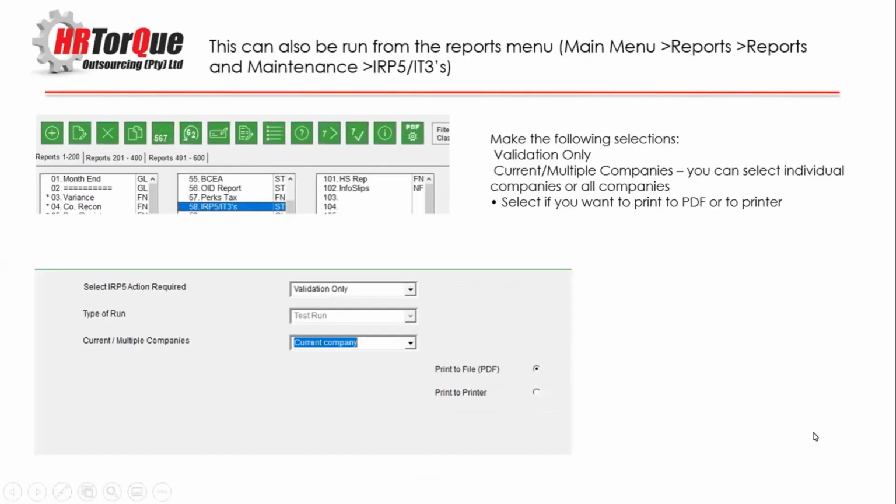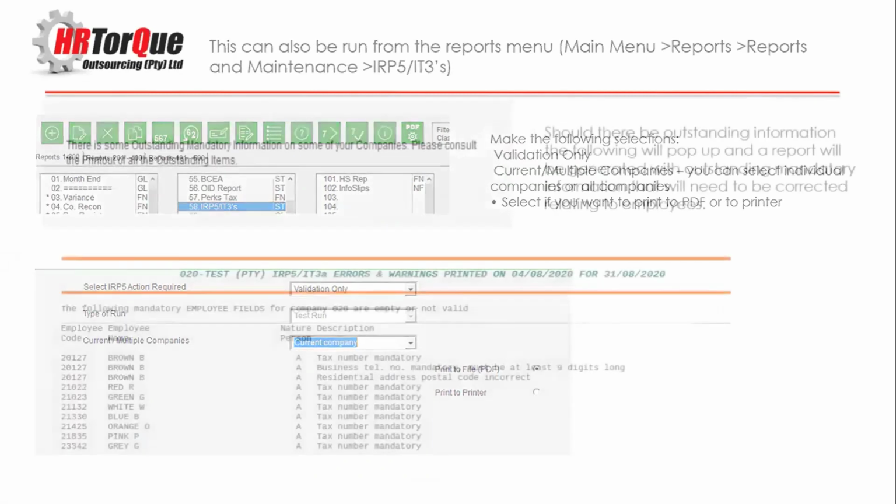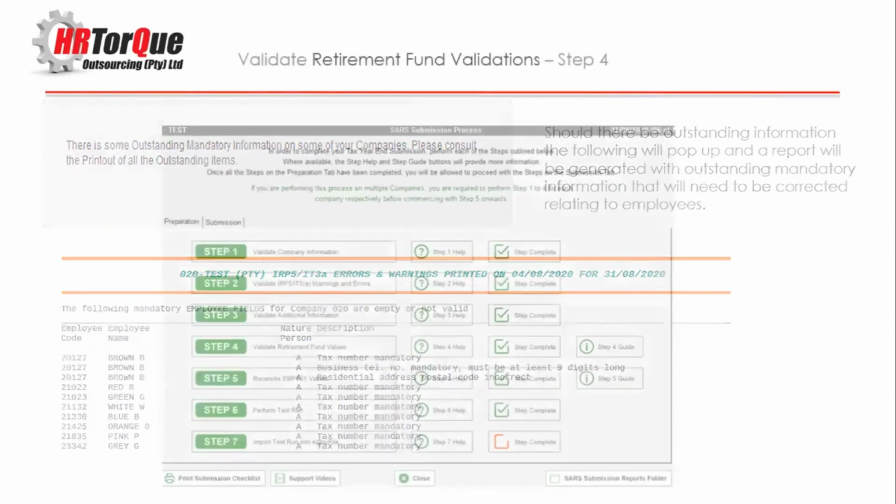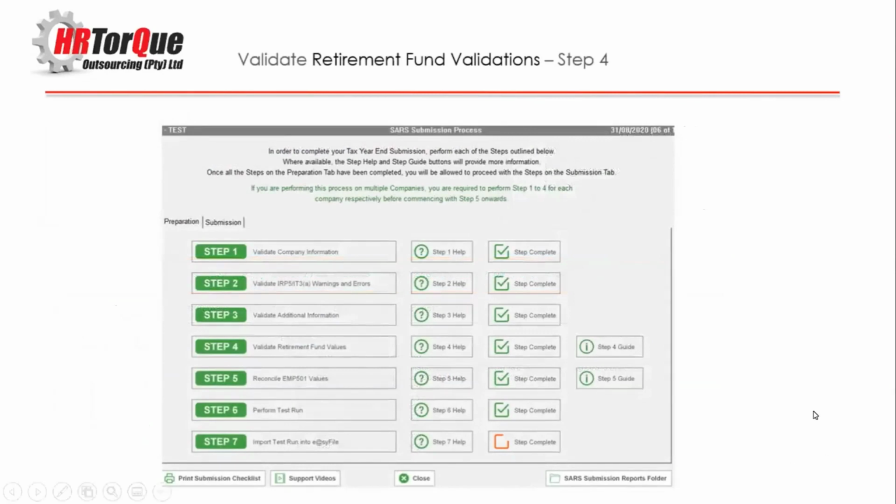I just want to go through there. This is the report that will pull to say what mandatory information is outstanding. Again, tax numbers is always a very big challenge. Address details as well. Once you've gotten all of this out, if you've got a bulk load of information that has to come in, you can use the Flexi facility to pull it in for your company instead of recapturing it for every single individual person.